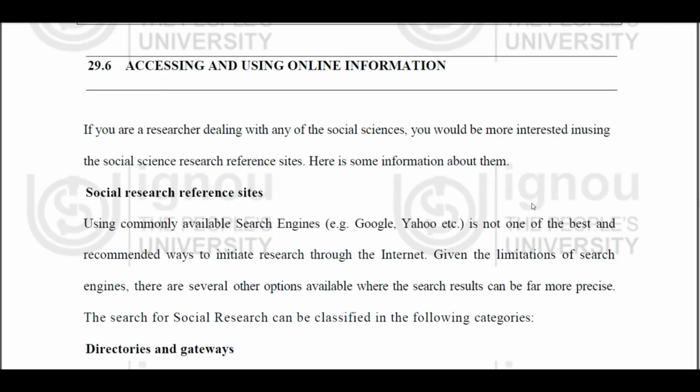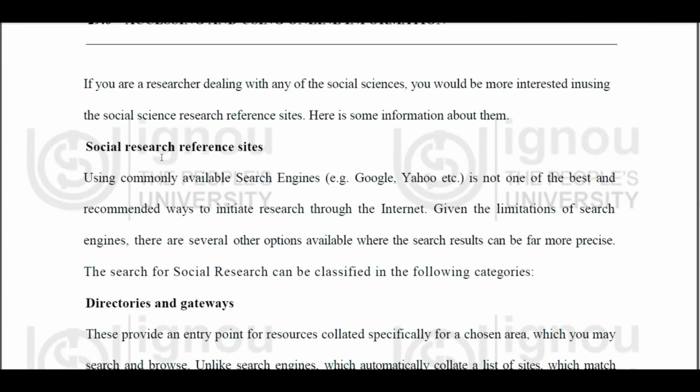29.6 Accessing and using online information. If you are a researcher dealing with any of the social sciences, you would be more interested in using the social science research reference sites. Here is some of the information about them. Social research reference sites: using commonly available search engines, Google, Yahoo, etc.